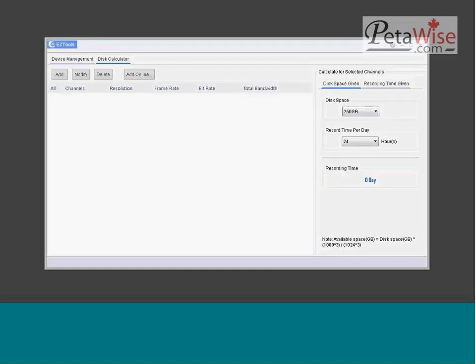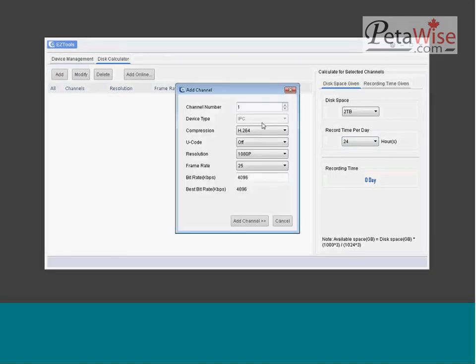So let's say I have a 2 terabyte hard drive in my NVR, and I'm going to be recording 24/7. What I can do is add in, and I want to say, okay, I'm using eight 2-megapixel cameras, so we're going to leave the resolution at 1080p, which is 2 megapixels. We're going to leave our frame rate. This is all going to be the same as the default that's on our cameras. So default, we're going to have our 1080p, 25 frames per second. This is our bit rate, and we're going to have 8 here because we have 8 cameras.